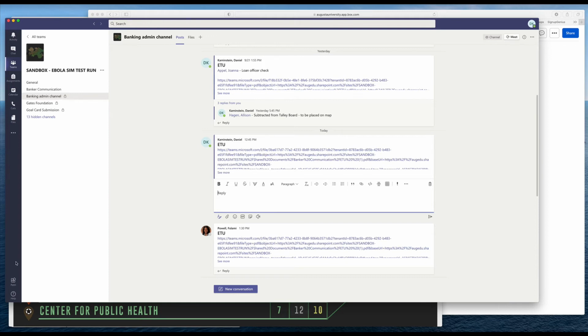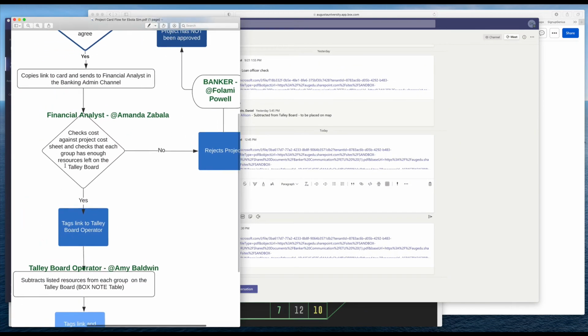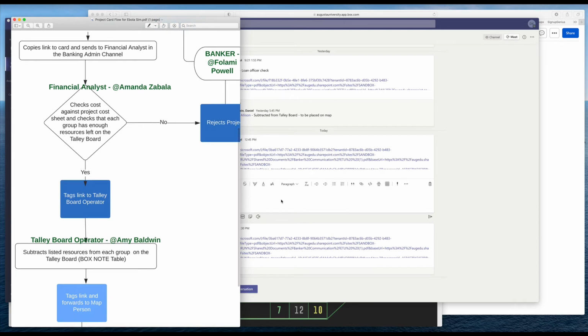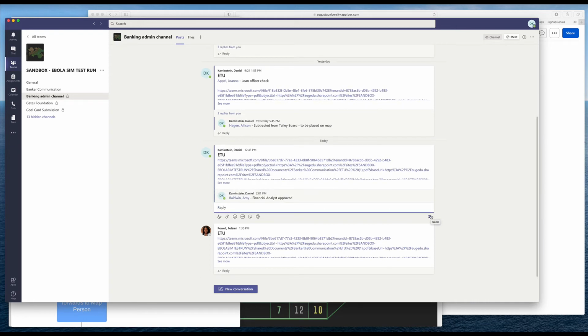So if we go back to our flow sheet here, you can see that once you've approved it, that will go to the tally board operator at Amy Baldwin. So in this case, you tag Amy Baldwin, and you would say financial analyst approved. And that tells Dr. Baldwin that you have checked this out and that it's ready for the next step. And then you just hit send and then you pass it along.